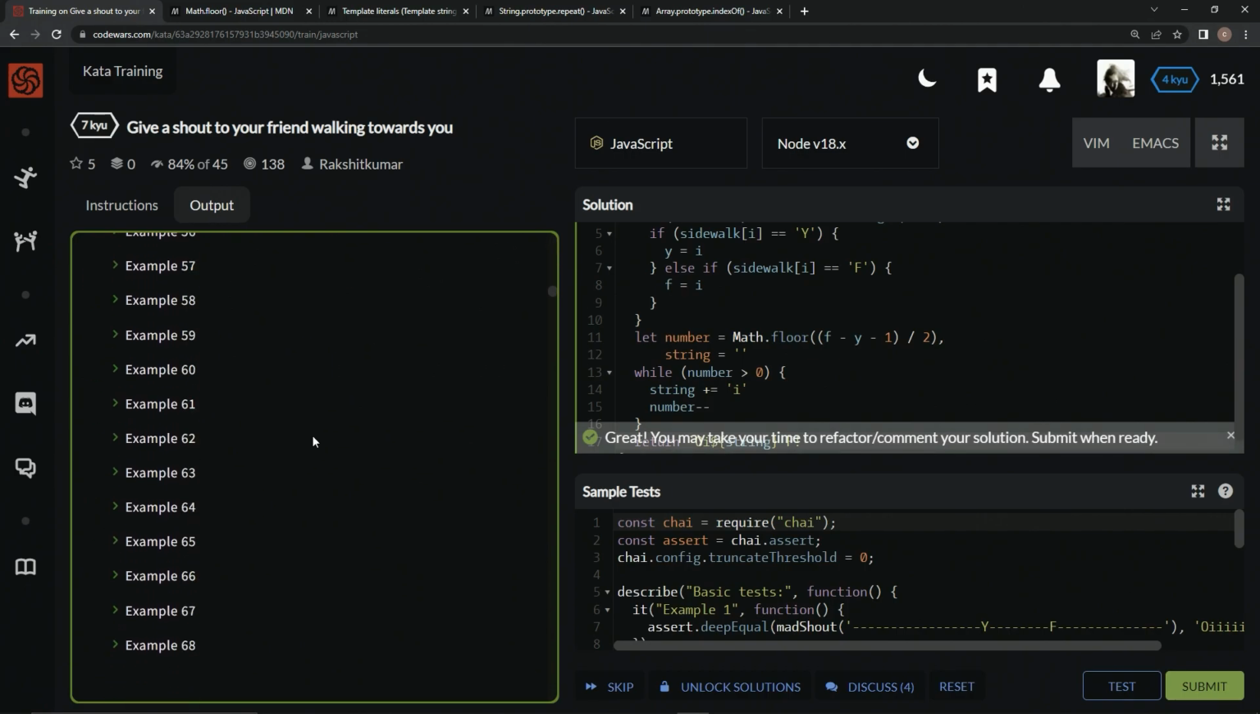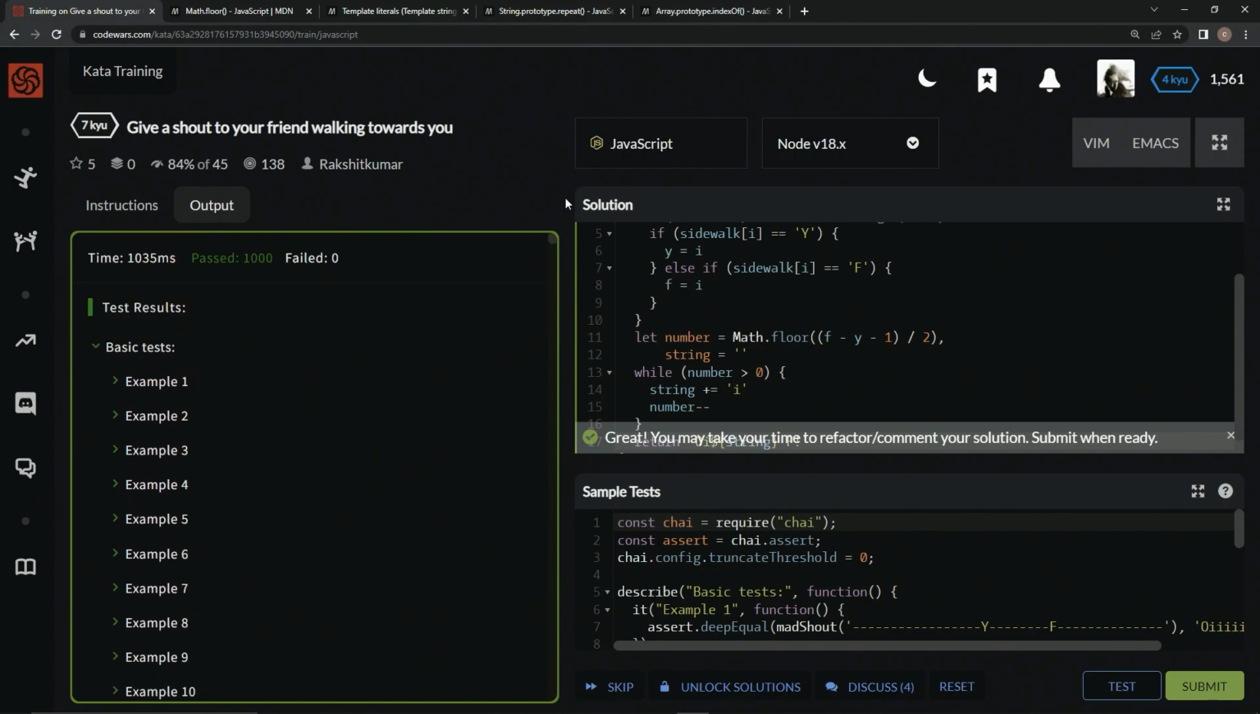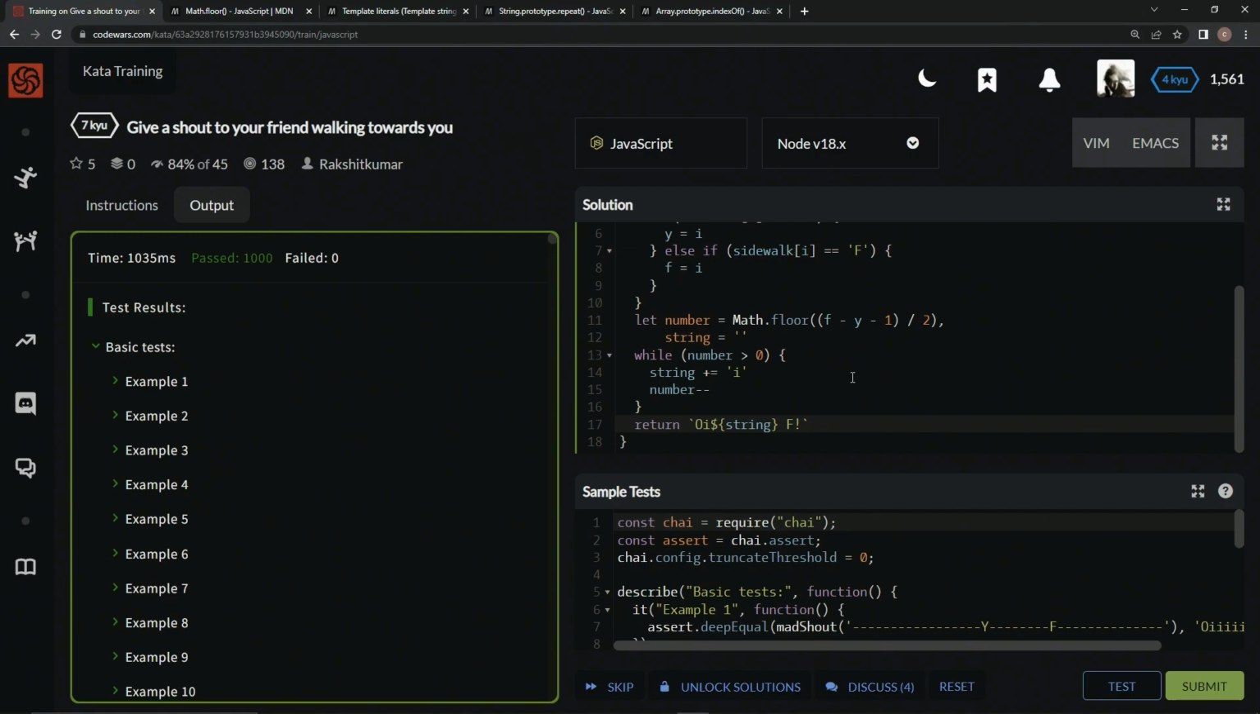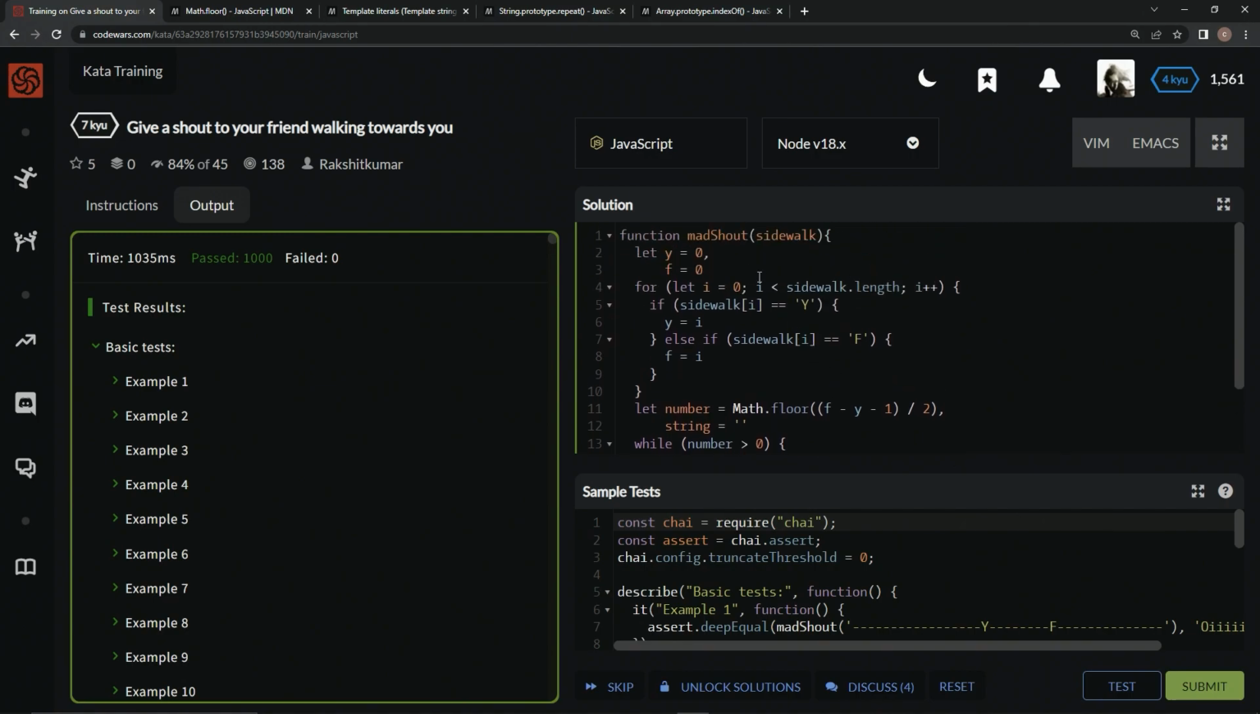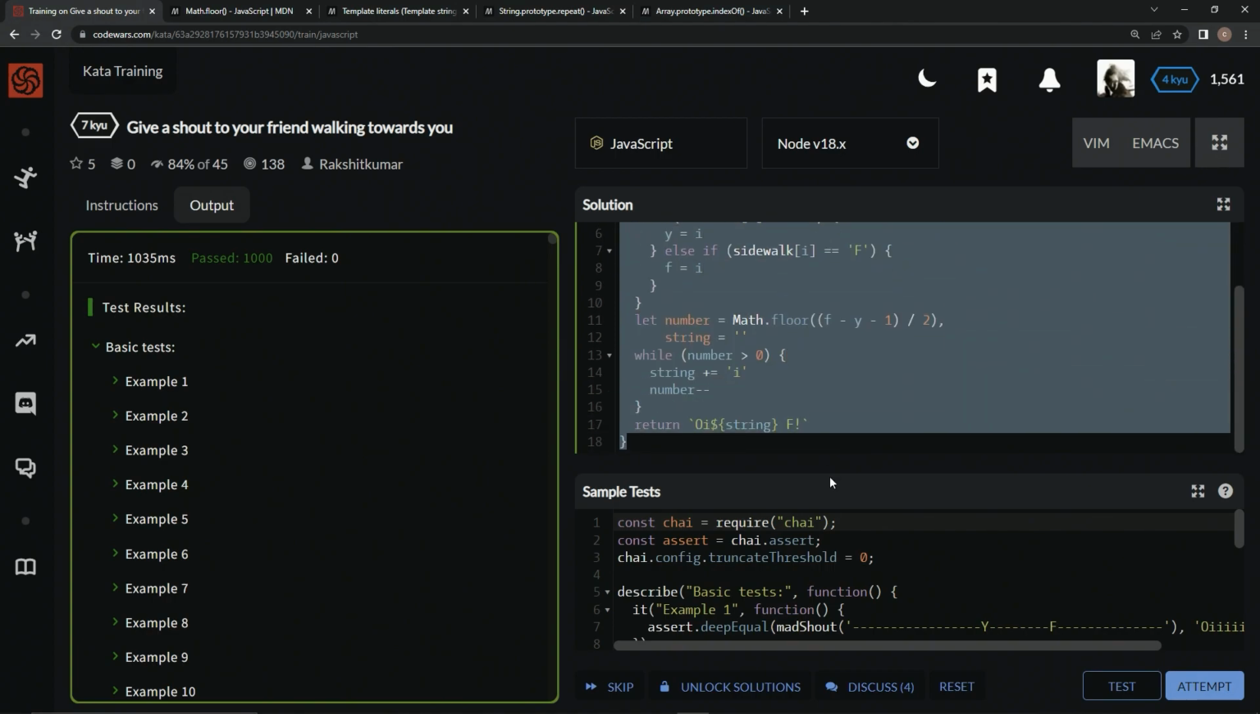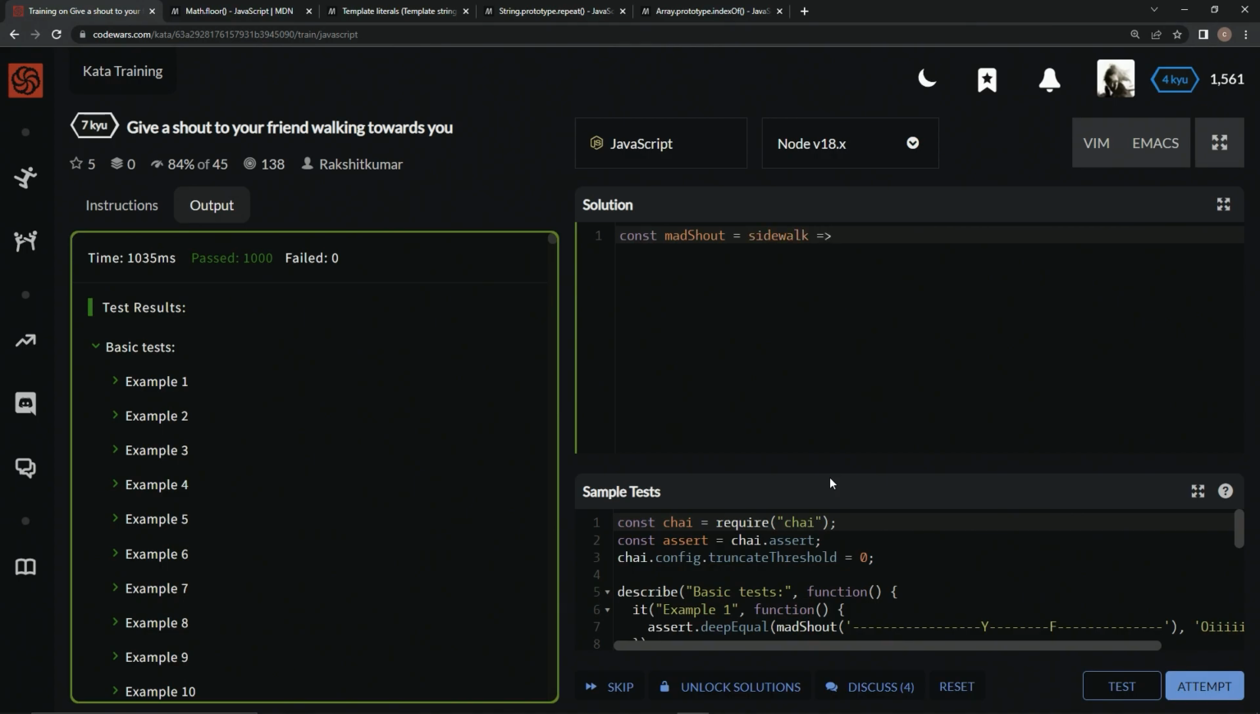And I don't know how slow it is. This one goes down forever. And that's cool, whatever. But we can do this in one line. That's a lot of typing. It's convoluted, but it can be a lot shorter. So let's make this concise syntax by saying const madShout equals sidewalk. Let's take out these parentheses, and the rest of this stuff let's turn into space arrow like that.